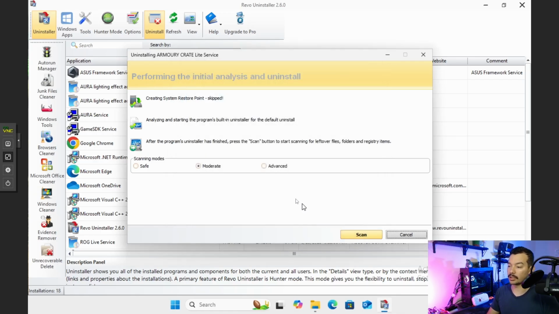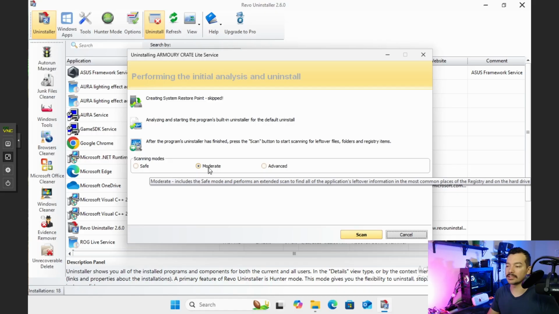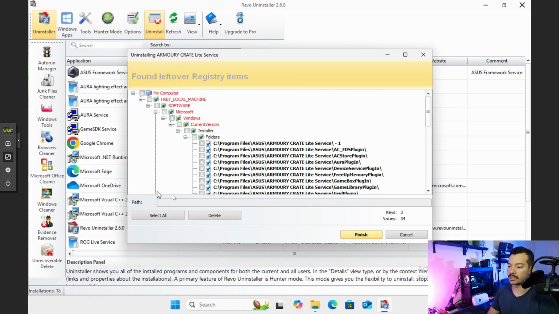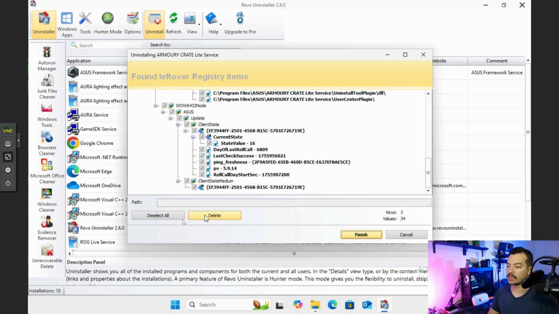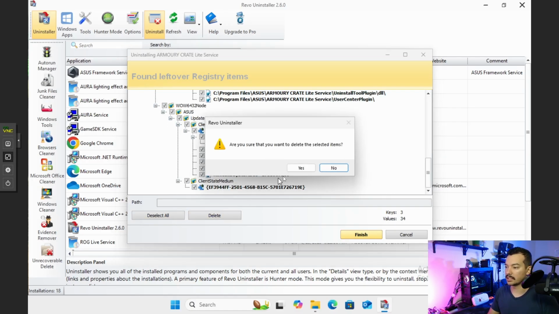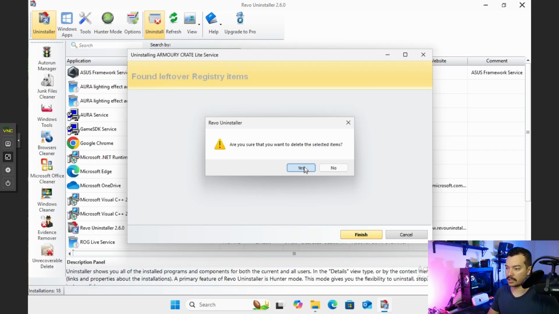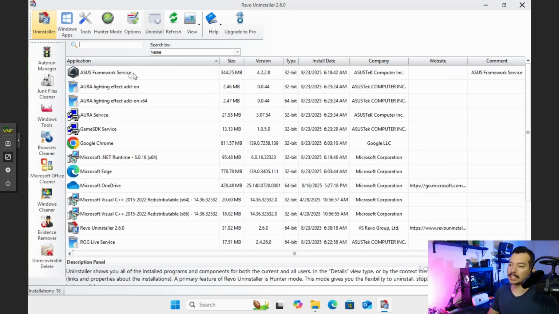So we're going to click exit, and then we can do an analysis for remaining apps or remaining files and folders and whatever. So we're going to do a moderate check, and you can see all the crap it left behind. So we're going to select all. Okay, so delete. Yes, okay. So it deleted all of that stuff.